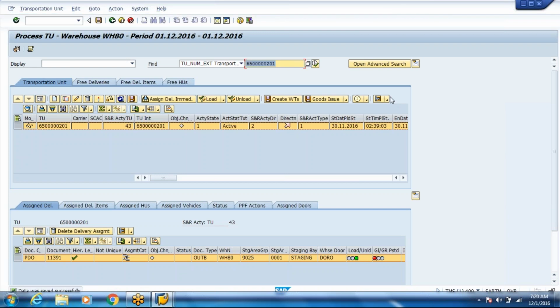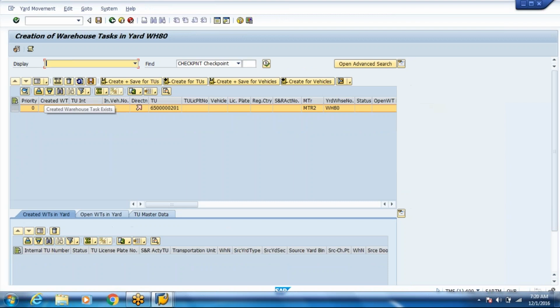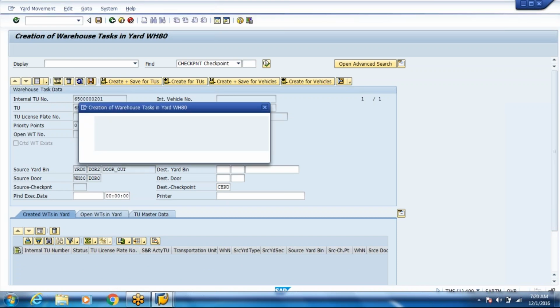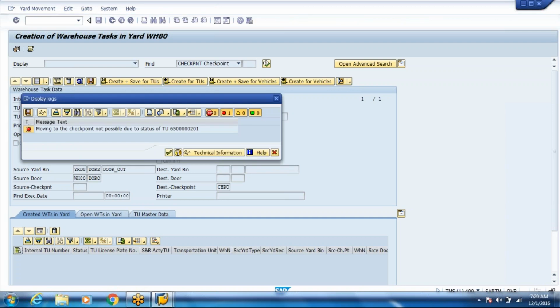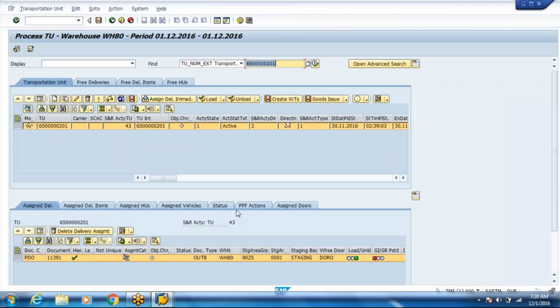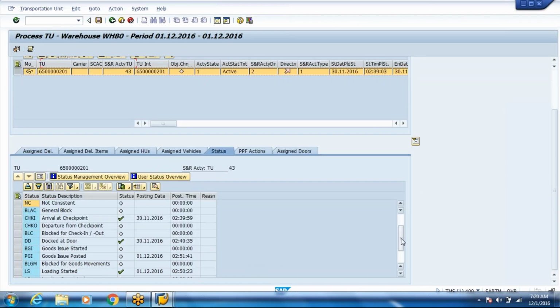And there is a sequence here. Let me first move to checkpoint, and then once I move it out of the yard, I'll do the issue. Error message. Is there a message? Move to checkpoint not possible due to status of TU. What's the status? Checkpoint not really started.